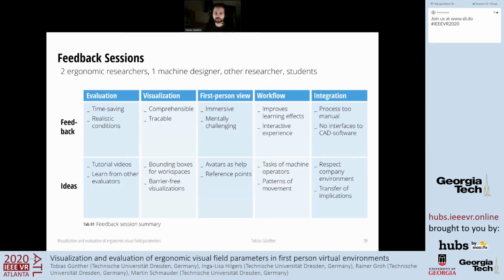We did some feedback sessions with two ergonomic researchers, one machine designer, and some other researchers and students, and got valuable feedback and some new ideas. For example, for the evaluation, the testers thought it would be a time-saving tool, and the conditions were really realistic. But they also would like to have some tutorial videos and to learn from other evaluators. For the visualization, it was really comprehensible and traceable, but testers would like to have a barrier-free visualization. So we maybe should check our color scheme with red and green. It's not optimal. For the first person view, it was really immersive, but it can also be mentally challenging, and maybe an avatar as a reference point would help here.